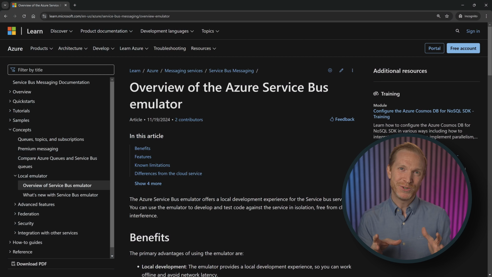That can be quite confusing, and while there are ways to solve this, and there have been ways to solve this in the past as well, offering a local developer experience would be a much better approach. Therefore, there's now something announced called the Azure Service Bus Emulator. The Azure Service Bus Emulator offers a local development experience and emulates the services available in Azure.